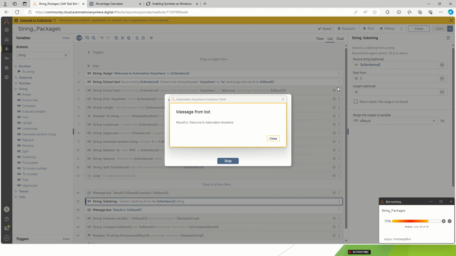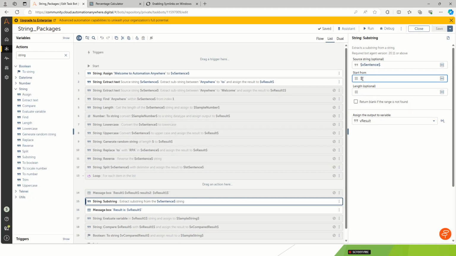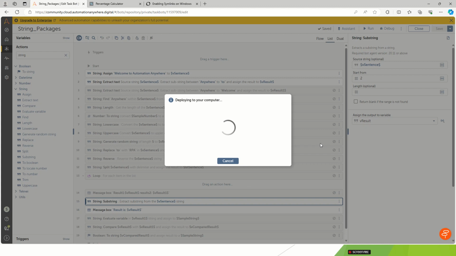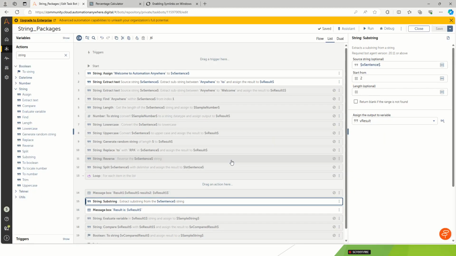Sorry, from starting 1 we are giving, right? So this is substring. From position one it is going to display all the values. If you give 2, it is going to remove that W, and from E onwards it is going to display. So now I have given the start as 2. Now we'll see. Okay, W is removed from this sentence. You can see that the result starts from E. Based on the position, that substring is going to work. That's how we need to use this substring.